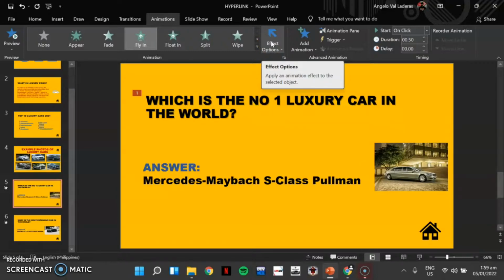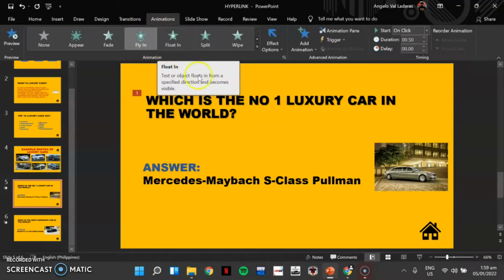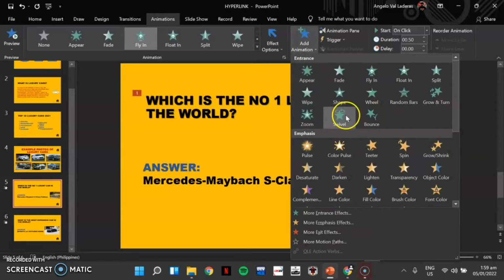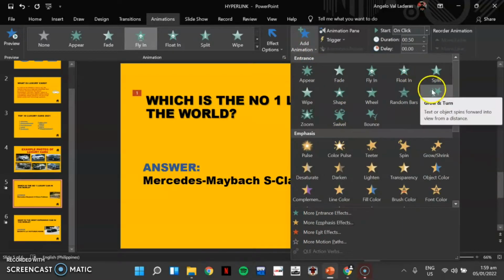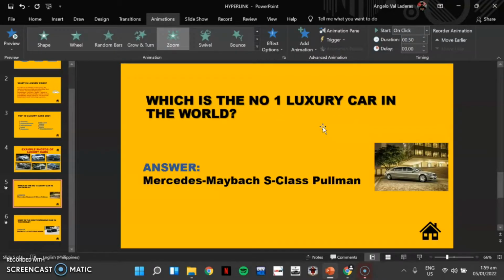Next, let's say I want to add a second animation to the text. If we try to select one from the main menu here, it actually replaces the current effect. So instead, click the Add Animation command and we can apply additional effects to the same object. I can choose this. You can always tell the object has animations because it has a little number next to it for each effect. If you want to preview the effect, you can click the Preview command anytime.